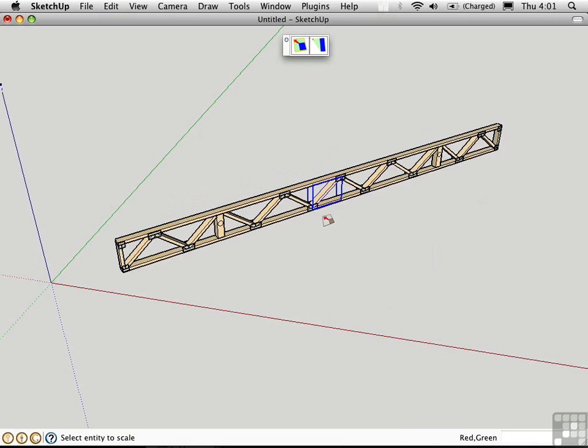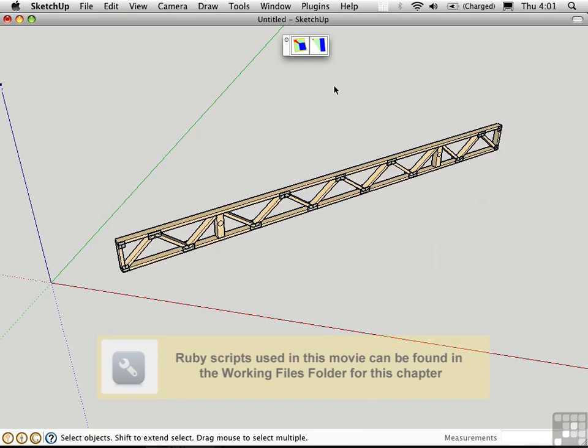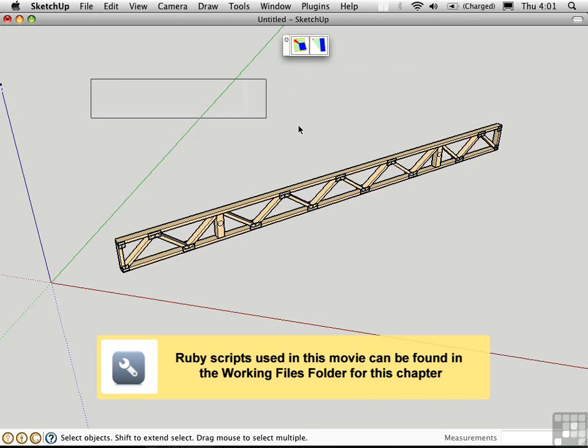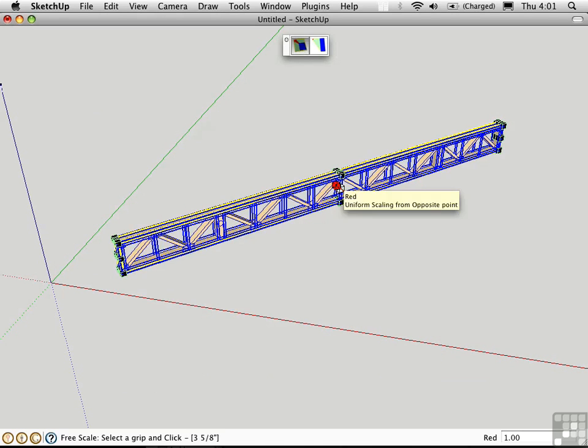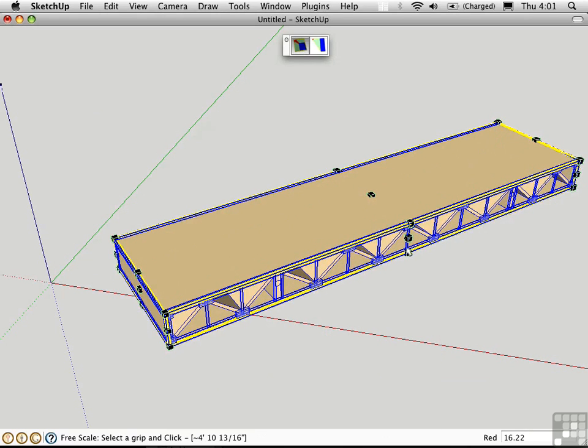Undo. A better way to do this is to use Fredo's Freescale tool. This allows you to scale according to the orientation of the object. So now I can scale it in this way. I don't need to worry about what angle the object is with respect to the axes.